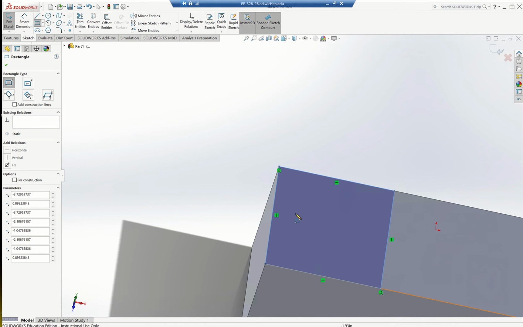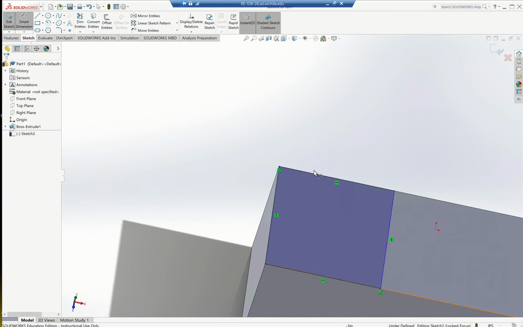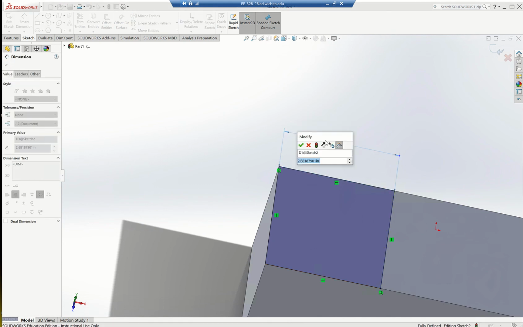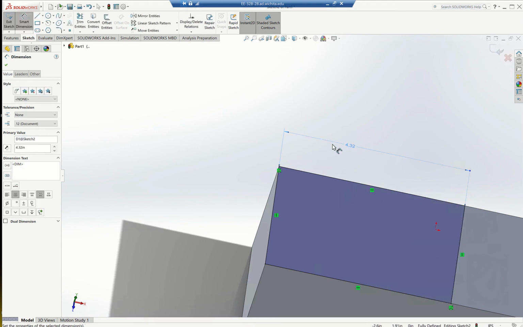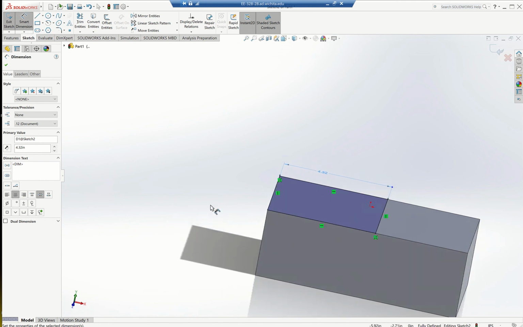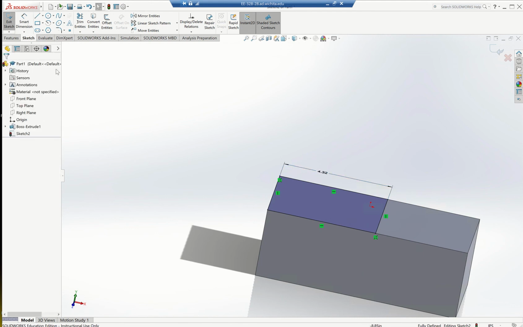So I'm going to go ahead and smart dimension that. I click on smart dimension, click on that edge, and it's going to be 4.32 inches long. I'll press enter, and I'll zoom out just a little bit so you guys can see what's going on. Then I'm going to press the green check mark. I'm happy with that, and I'm going to exit sketch.